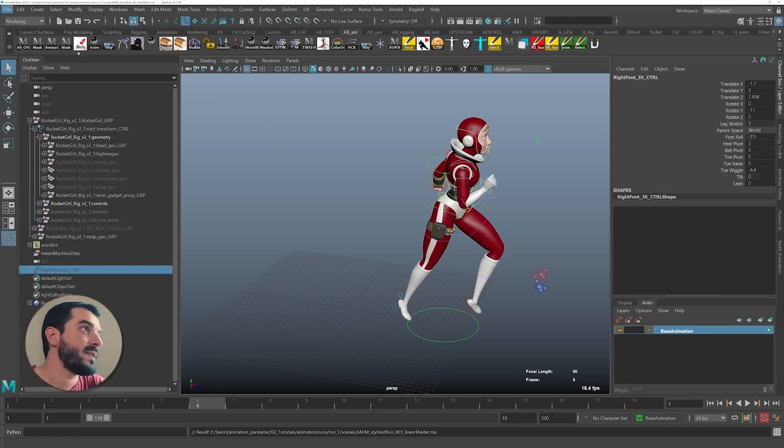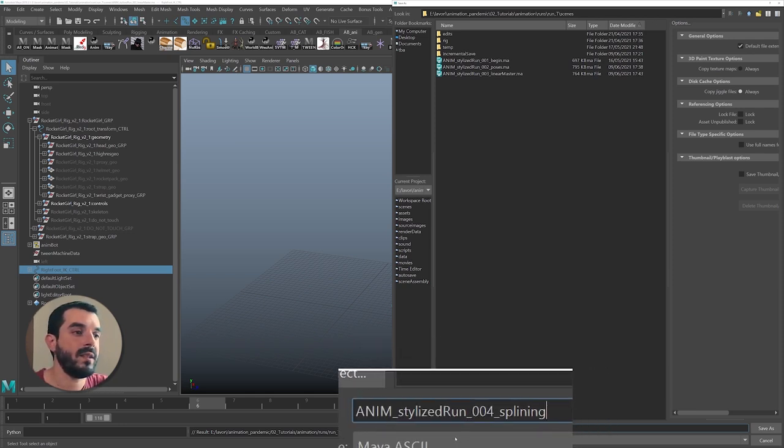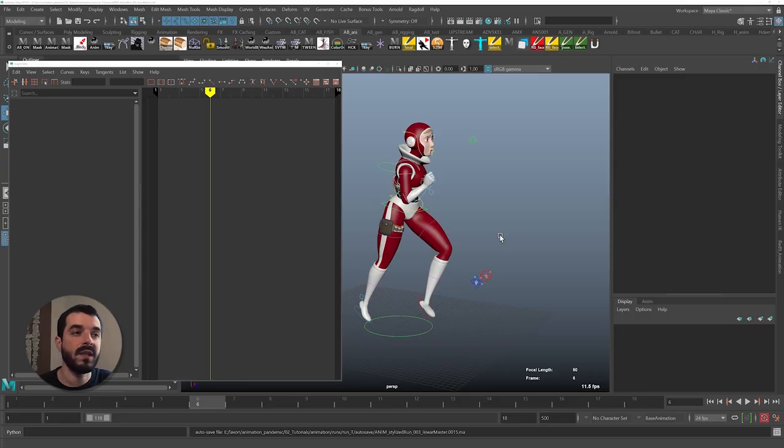So we'll go file, save as again, because I want to store a file without any edit, and set the version to 4 and the comment to splining. There you go. This way, even if I break something in here, I can always go back to the blocking version 3 in which everything was working just fine. It's a good time to start splining.